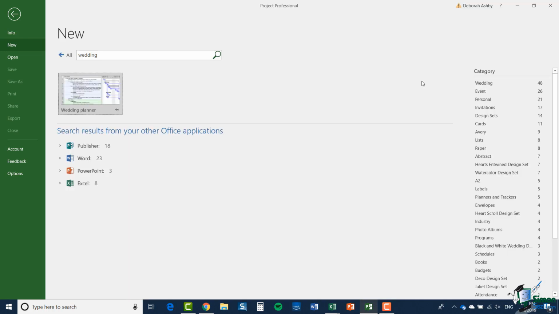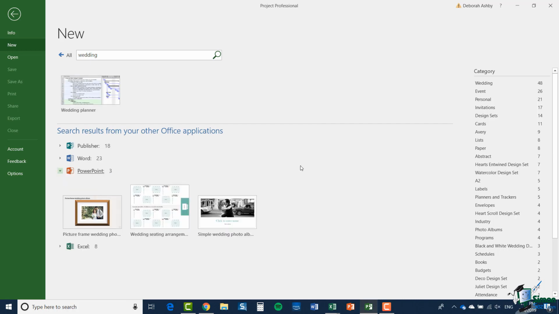and go back to this screen, because apart from giving me potential project templates for a wedding, there are search results from other Office applications. Let's look at PowerPoint, for instance. There are three items found in relation to PowerPoint. Now, each of these is a template for a PowerPoint presentation. So there's a picture frame wedding photo album, a wedding seating arrangement plan, and also a simple wedding photo album.